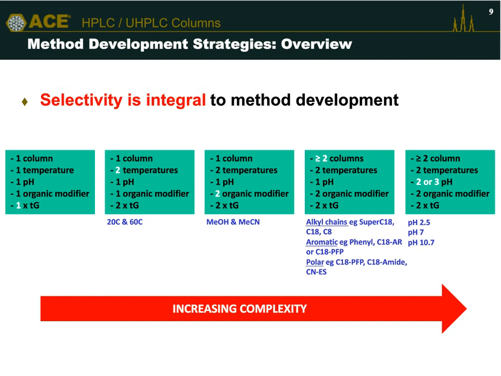In the box on the far left-hand side, you can see the simplest approach to method development. We have one instrument which has one column, operating at a single temperature with one mobile phase eluent, normally acidic pH with an organic modifier, acetonitrile or methanol being the most popular, and then one scouting gradient run. That is the simplest approach to method development, performed every day all around the world.